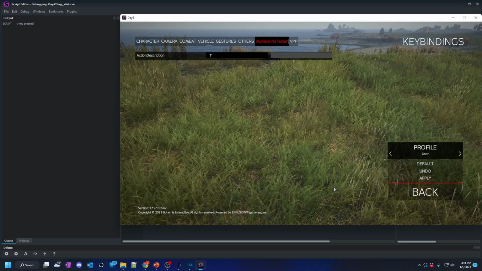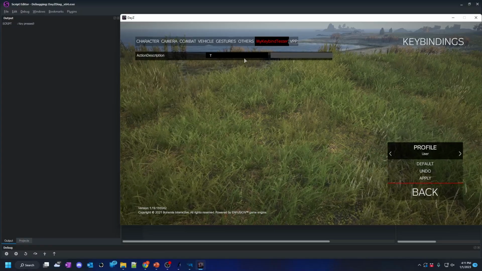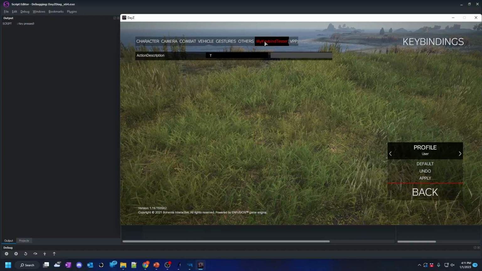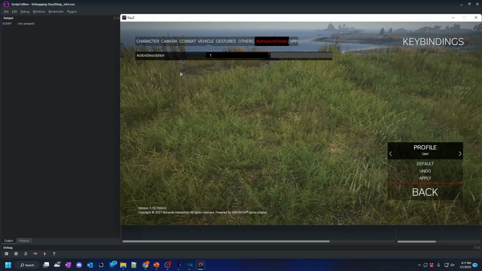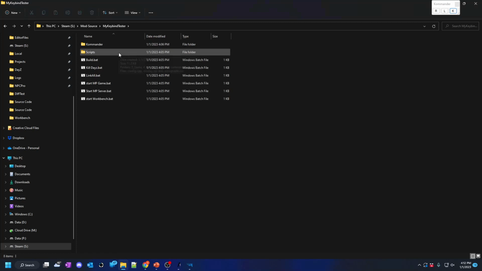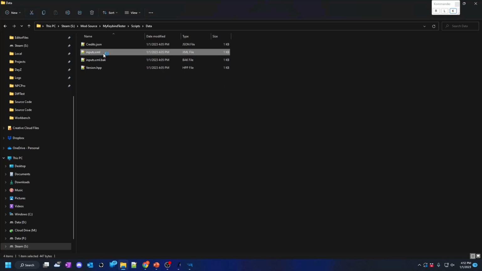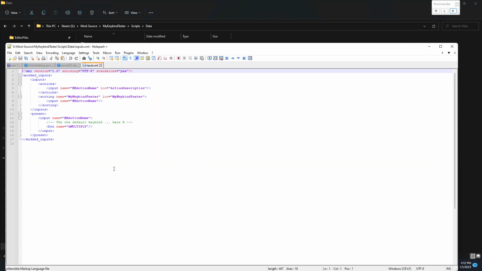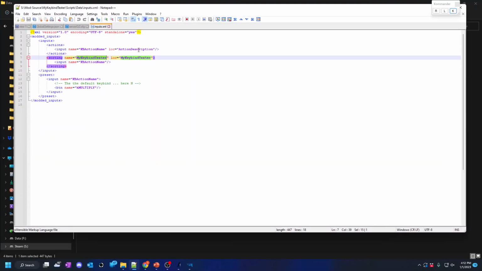I'll show you in just a second how you define what is shown up here and what is shown over here. Recall that I showed you earlier that we told Kommander where our inputs XML was located, and we said it was in scripts data, and there it is. If we open that up, we can see the action name or the action description came from here.